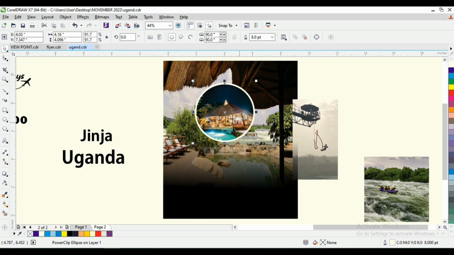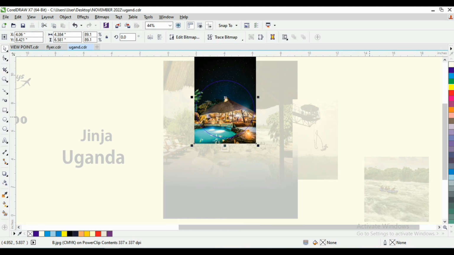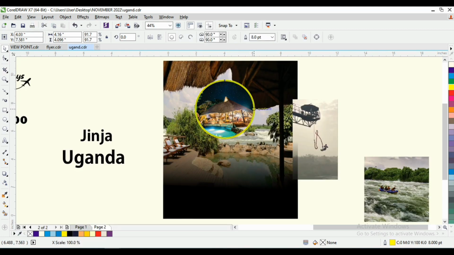Now I'm going to change... just stay with me. I'm trying to adjust it properly. Change the outline to yellow. That's the concept.